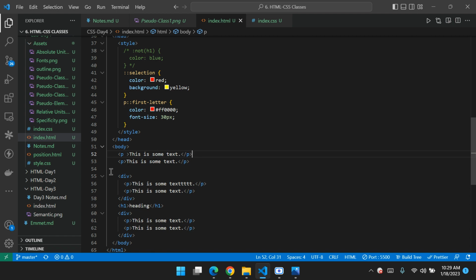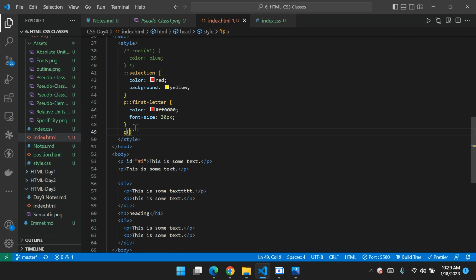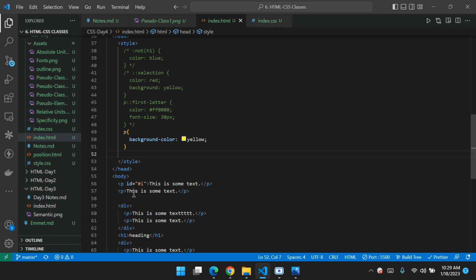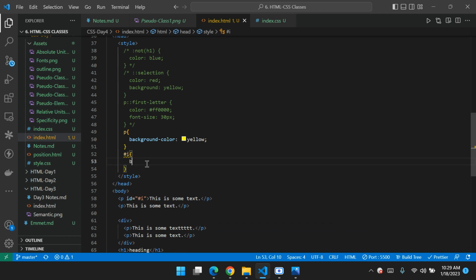Again, similar to that case, we have a lot of situations. Let me give you one. Here we have an ID, let's say. Let me select the paragraph and give it background color yellow, and I'm deleting all these other things. Now in the same internal CSS, I'm giving some styling, and also for this ID I want to give background color red.